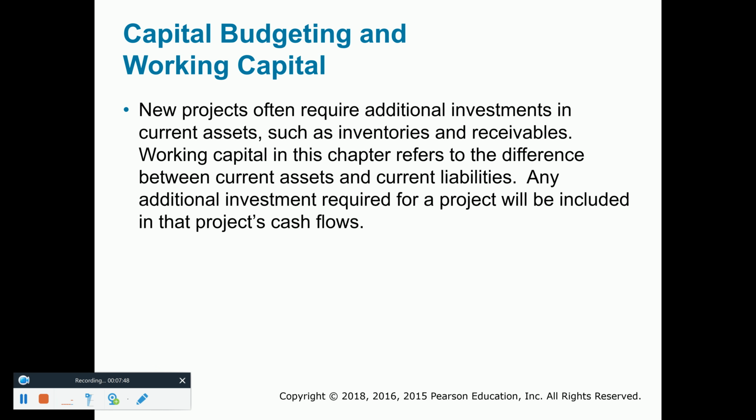Okay, so new projects. What are we going to consider for analysis purposes when we're dealing with buying a large investment, a large capital asset? Well, new projects often require investments in current assets. So if we have a project coming up, we might have to buy more inventories, more receivables. And of course, we might have to enter into more liabilities because we're buying these inventories and receivables.